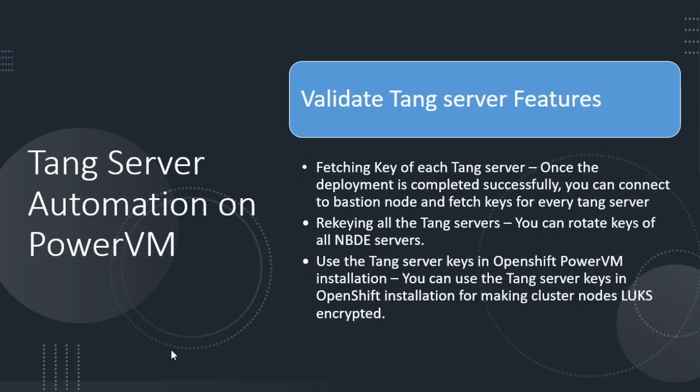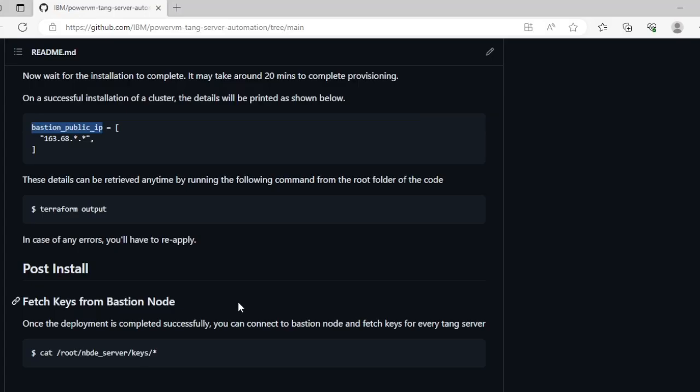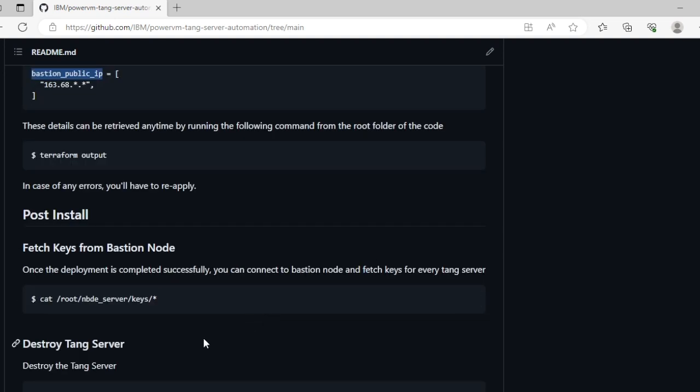Now post installation, you can validate the Tang server features listed below, that is, fetching the key of each Tang server, then rekeying all the Tang servers. And once you fetch the Tang server keys, you can further use them in the OpenShift PowerVM installation for making the cluster nodes encrypted. All the keys for all the Tang servers are stored at a specific location on the Bastion host. So you can fetch all the keys for all the Tang servers from this location.